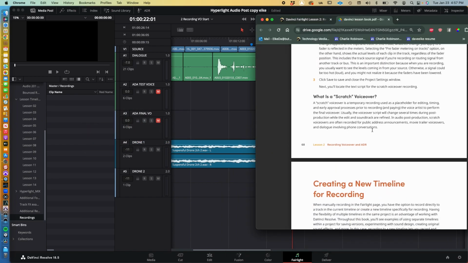So what is a scratch voiceover? A scratch voiceover is a temporary recording used as a placeholder for editing, timing, and early approval process prior to recording and paying the voice artist to perform the final voiceover. Usually the voiceover script will change several times during post-production, while the edit and soundtrack are refined. In audio post-production, scratch voiceovers are often recorded for public address announcements, movie trailer voiceovers, and dialogue involving phone conversations.